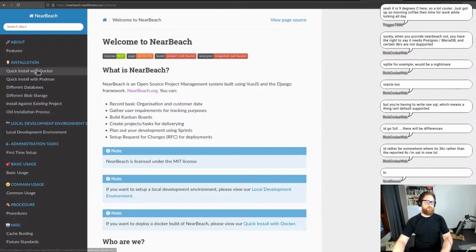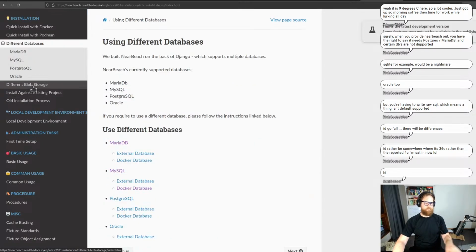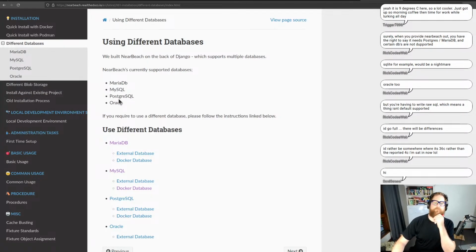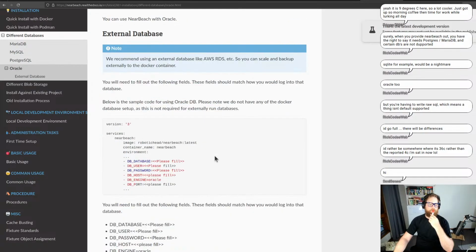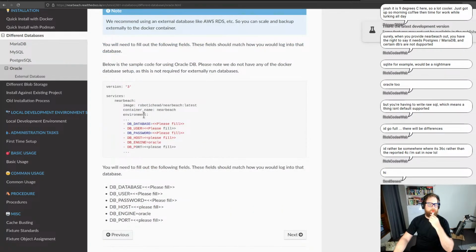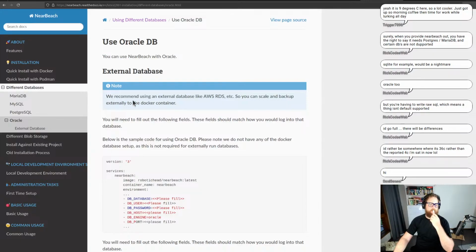So if we go into different databases, as you see, MariaDB, MySQL, Postgres, and Oracle, which is what we're supporting. I don't have SQLite in there, just because this is assuming a production database and you're going to use something like that. Now, for Oracle, we recommend using an external database like AWS RDS, etc., so you can scale and back up.